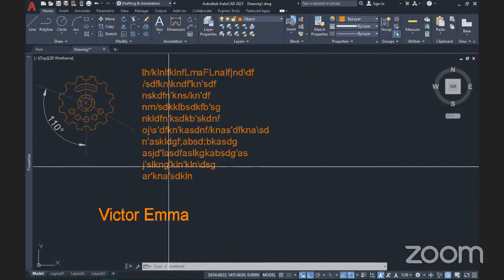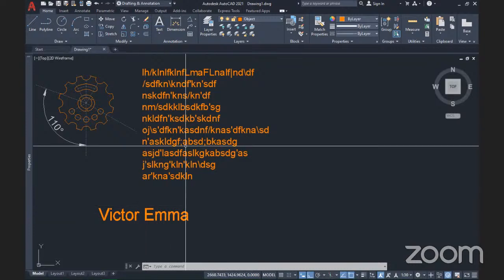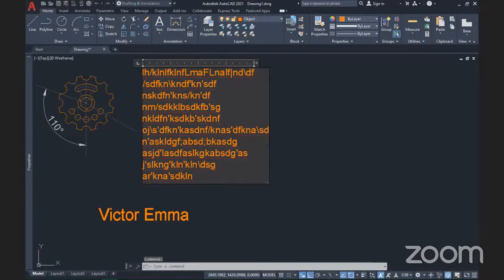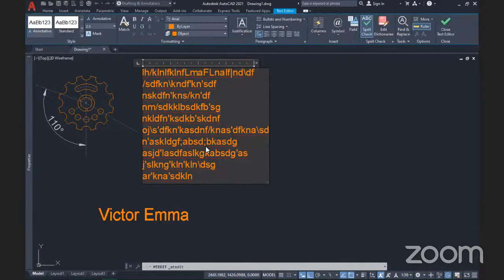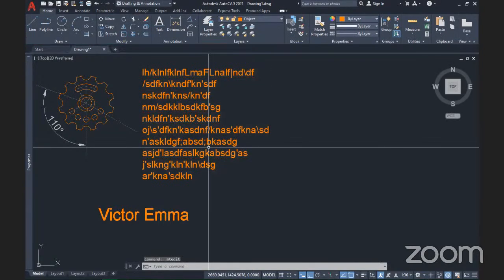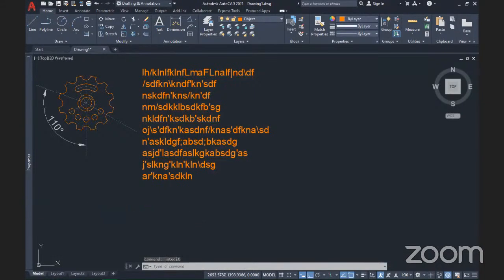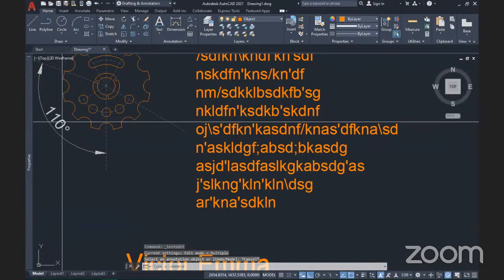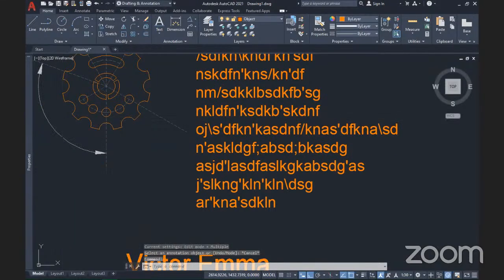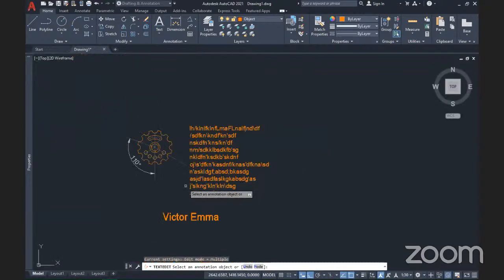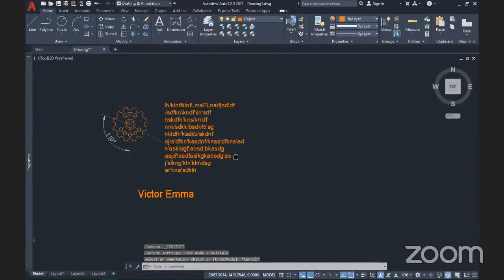To edit this text, what you need to do is just double click on it. Just move around it, double click on it, and you have an option to edit the text. That is how you edit your text. Same thing for your dimension text. If you want to edit it, just move around the text and double click, so you can edit that. If you understand it, please use the chat box. Say yes.